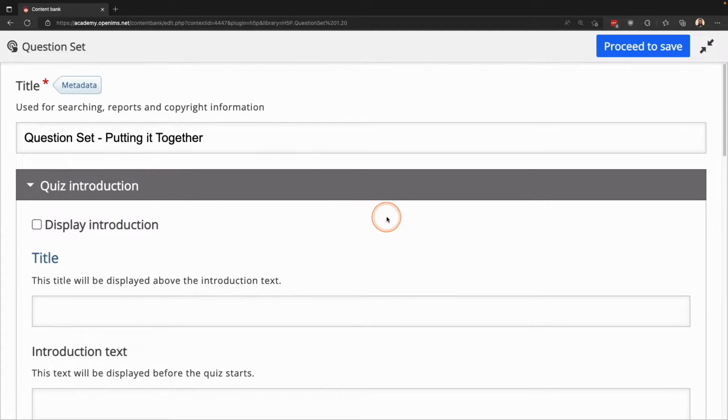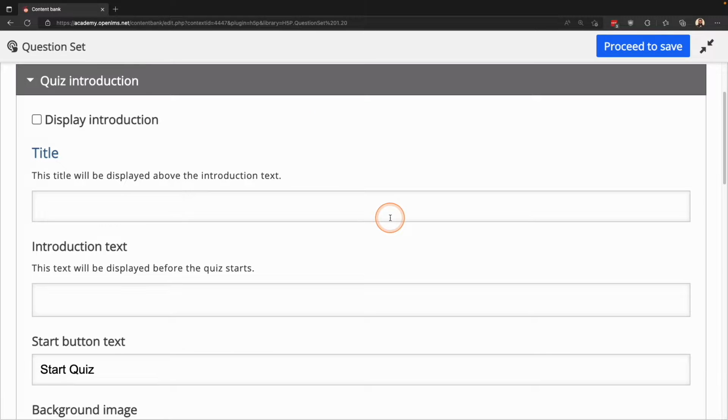This is an optional display that would show as your learners open up the quiz. If you choose to display the introduction, you can include things like a title and introductory text. This would be very helpful if you want to give the learners some sort of prompt about the exam they're about to take.